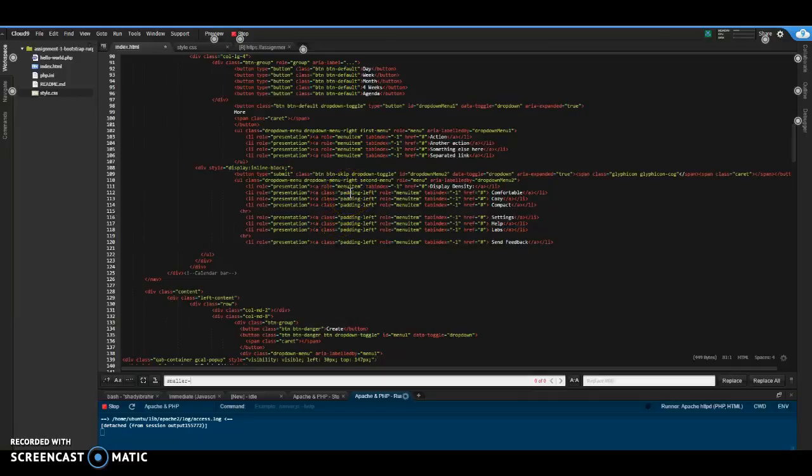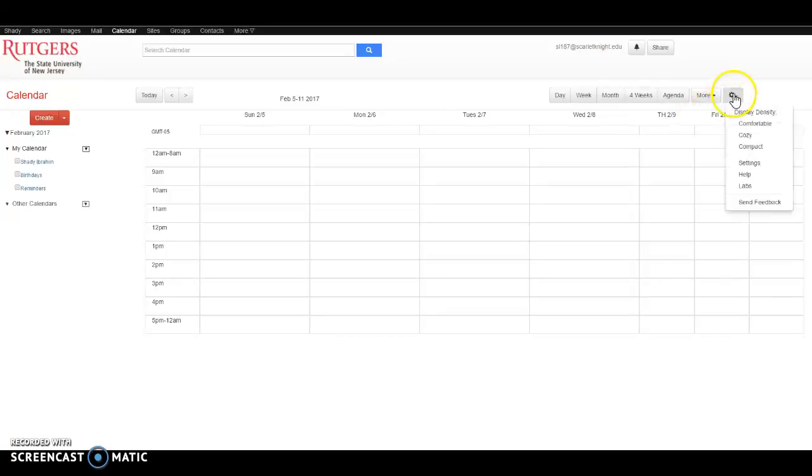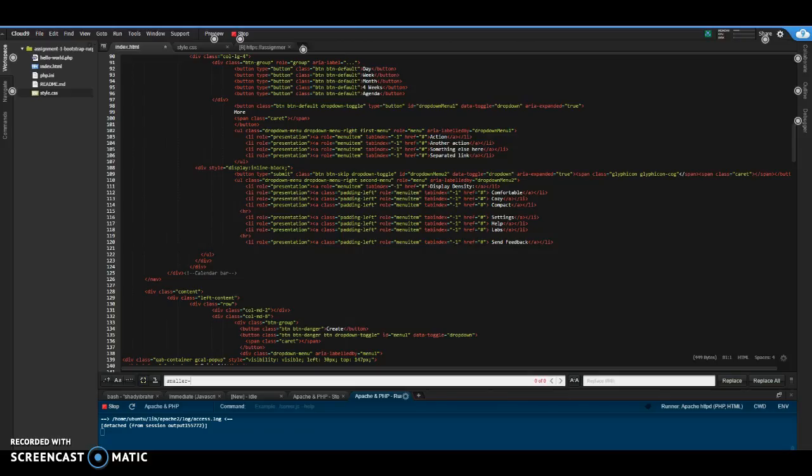The reason I added the padding left class for the second, third, fourth, fifth, sixth, seventh, and eighth is to match exactly what was shown in the assignment example and what Rutgers calendar actually have. And then I added some horizontal lines between compact and settings, labs, and send feedback, just to separate it and make a match with the original.